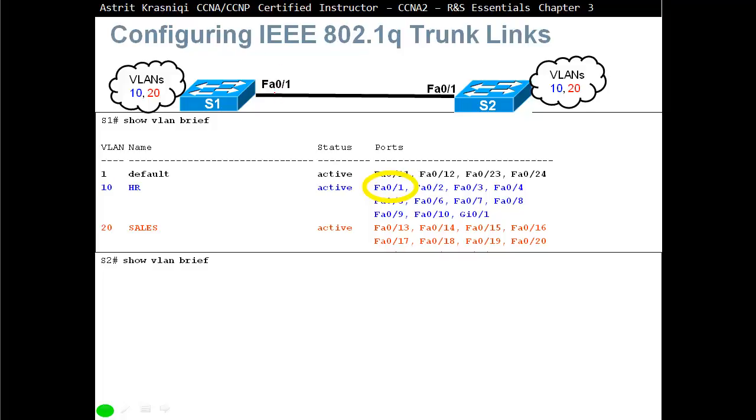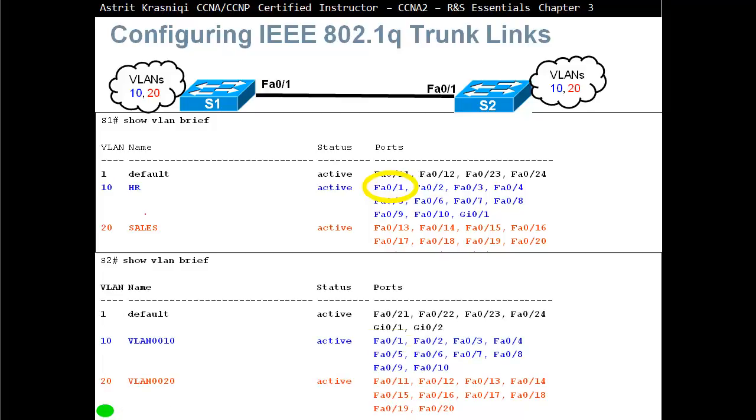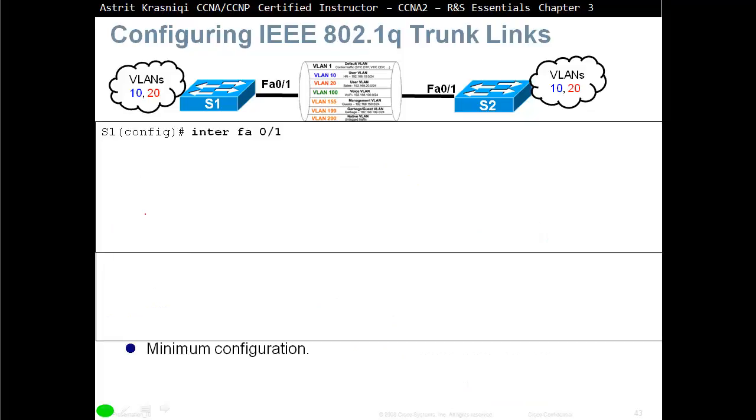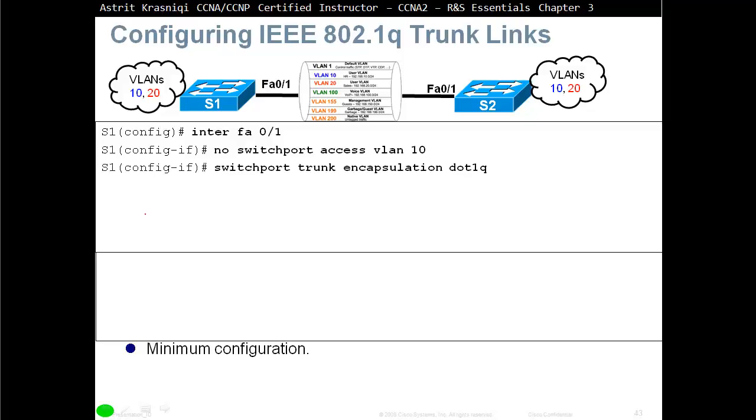By default, if it's an access port, it will just carry the VLAN 10 information. So what we want to do is make this port Fa0/1 a trunk port. For the command, you go to that individual port Fa0/1 and say no switchport access vlan 10. So we remove it from VLAN 10, and we say switchport trunk encapsulation dot1q.